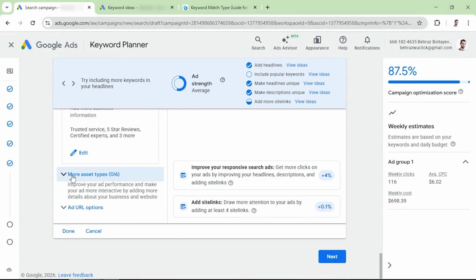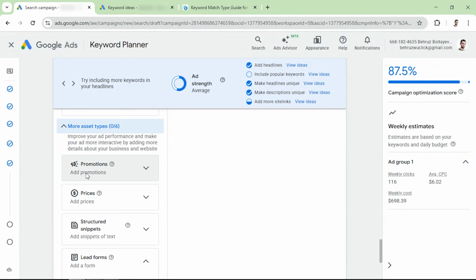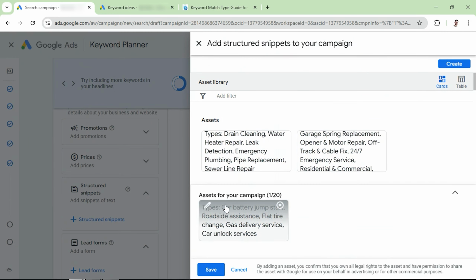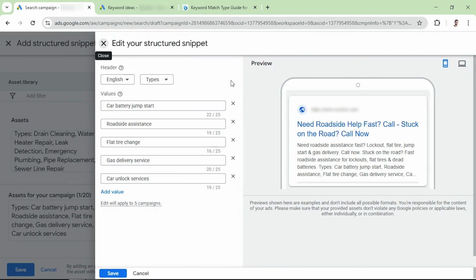And we're going to scroll down and click on more asset types. And here you can add promotions if you have any promotions. And you can add prices if you want to include prices. And you can include structured snippets. And I would include structured snippets and scroll down and click on plus structured snippets. I'm going to show you an existing structured snippets that I've created. And you can create your structured snippets with that way as well.